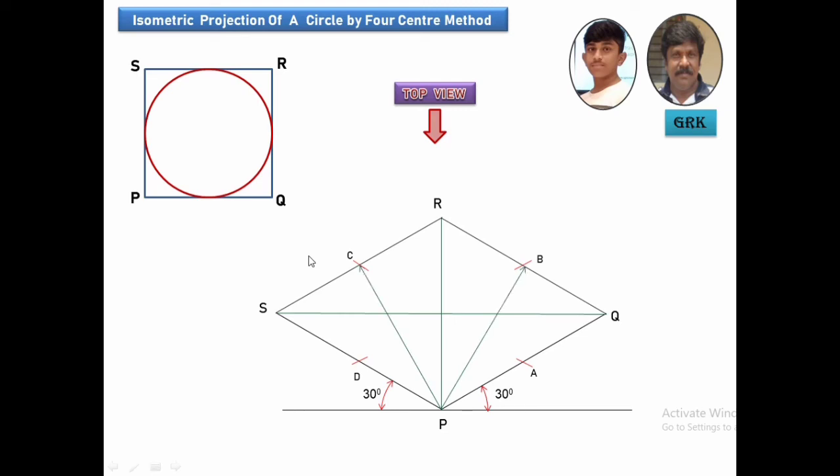Now join the line, take that as radius, that is to draw the arc, PC as a radius or PB. Draw an arc CB. Now from R, you draw a line and join RD and RA.